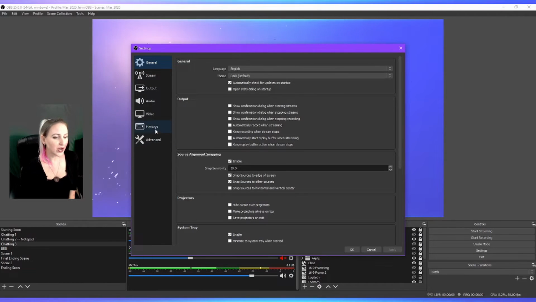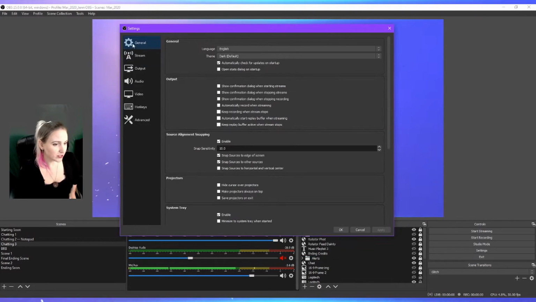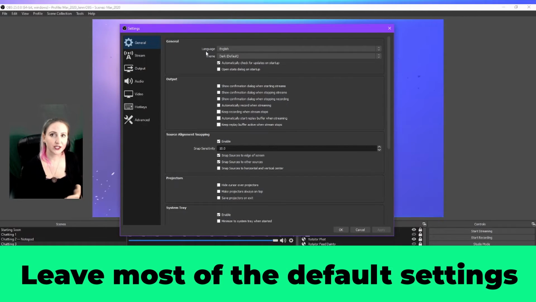You'll want to make sure that you have the correct settings, and if you don't, then you might not be able to do anything. You might not be able to record properly, and you especially might have problems going live if you don't have the settings correct. Under the General Settings tab right here, you can just leave a lot of the default settings just the way they are.